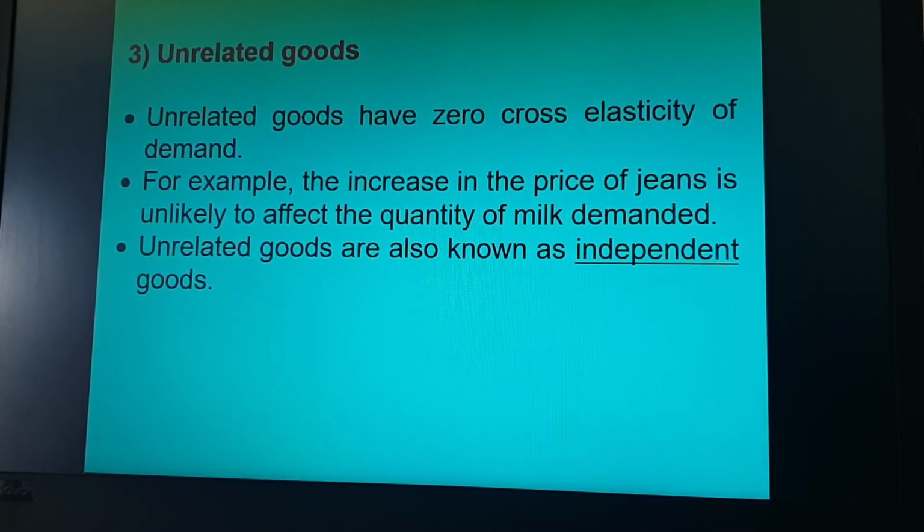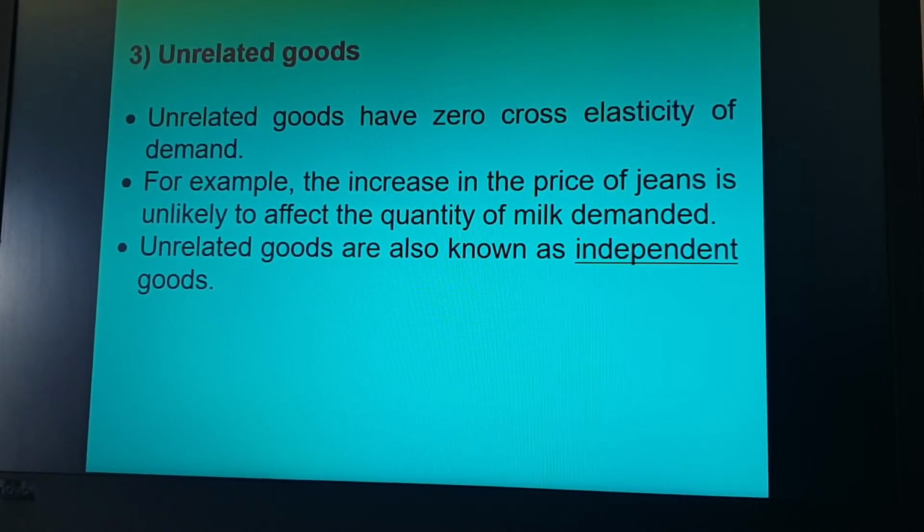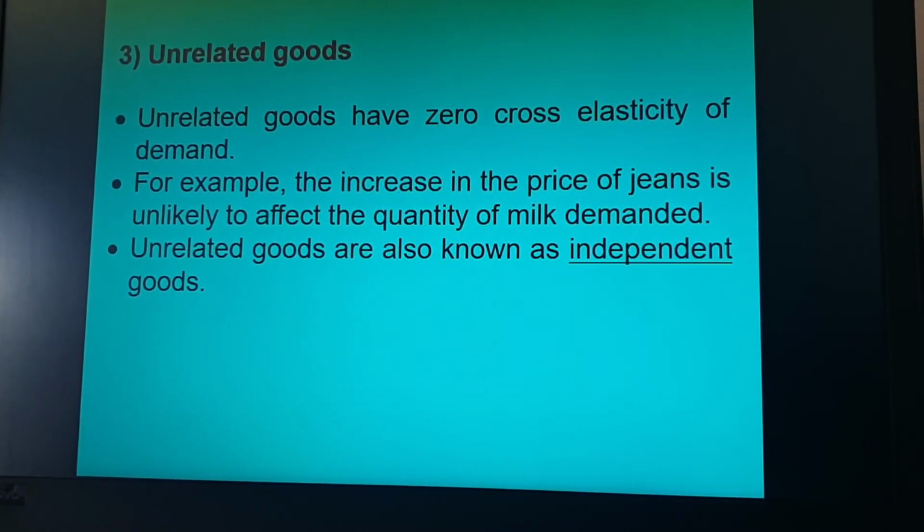For example, any clothing item has nothing to do with whether I'm going to buy food or not. All right. Right, that's it for this topic.